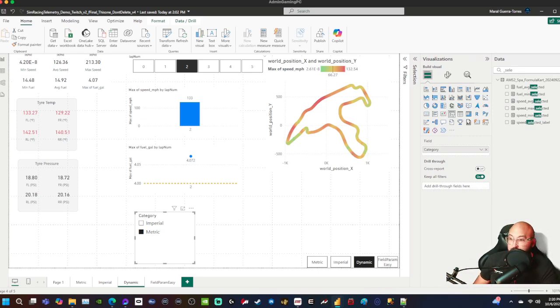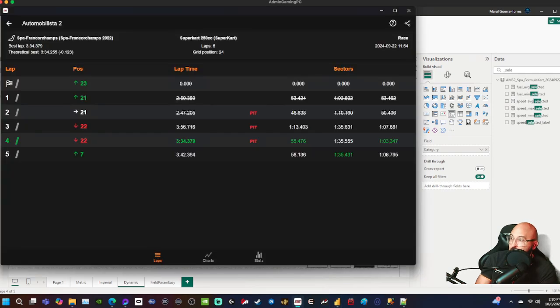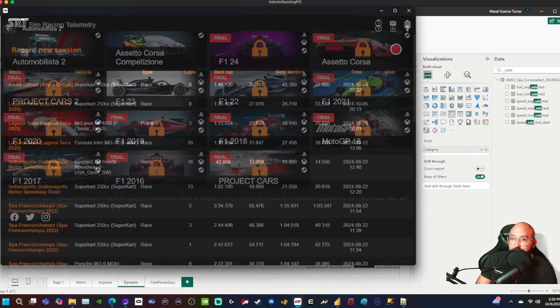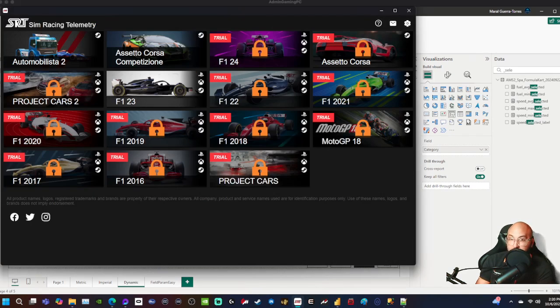The way I get it is I pay for an app called SimRacing Telemetry. I will leave their website here, simracingtelemetry.com. I pay for Automobilista 2 and for Assetto Corsa Competizione, and I also have F123. They support lots of different games. The only one I'm waiting for, I think, is Le Mans Ultimate, but I don't really play it that much, if I'm completely honest, and it sounds like things are kind of shaky over there anyway.